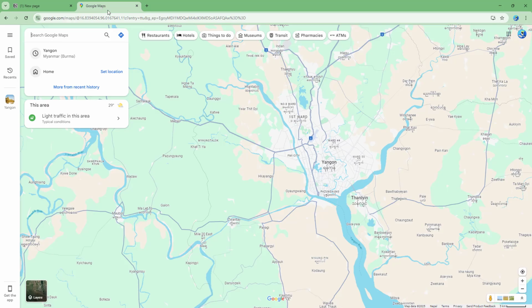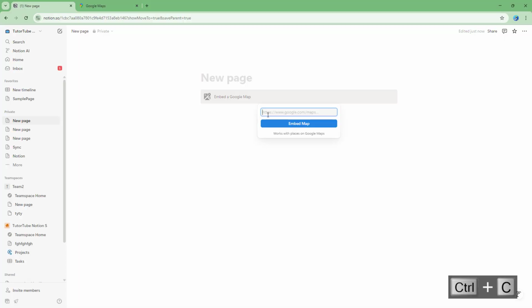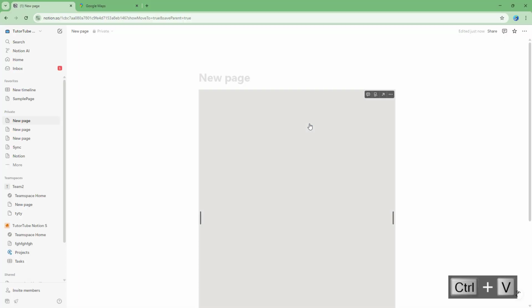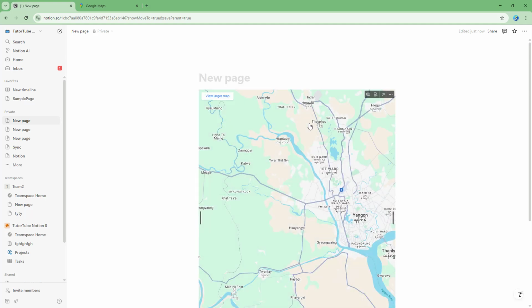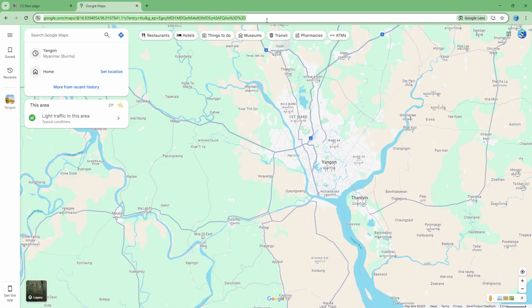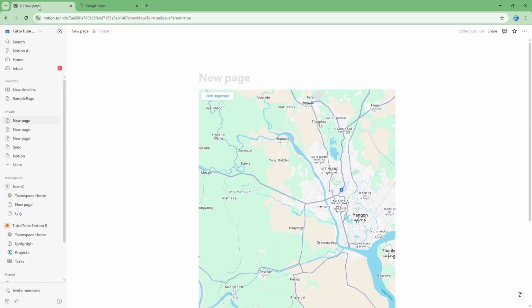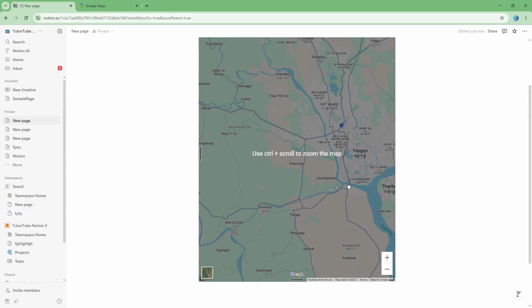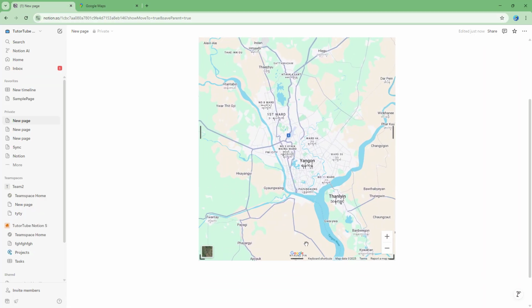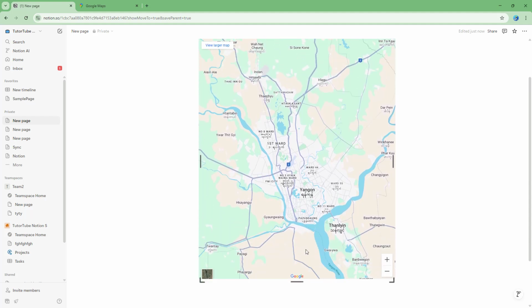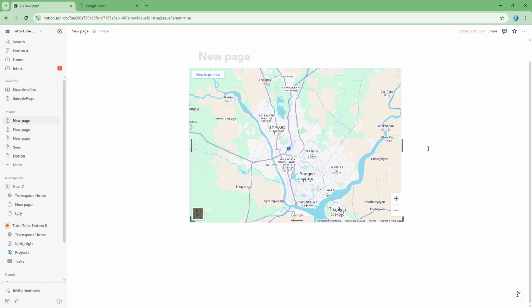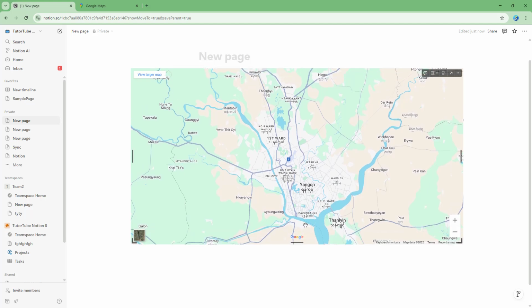To do that, if I were to go onto Google Maps right here, I can copy this Google Map address, paste it right here and embed the map, just like this. Once you do that, depending on the location of the address that you have in the address bar, you can see that the Google Map is here and it is interactive. You can also click and drag the map as you like, just like this. And this is what you have.